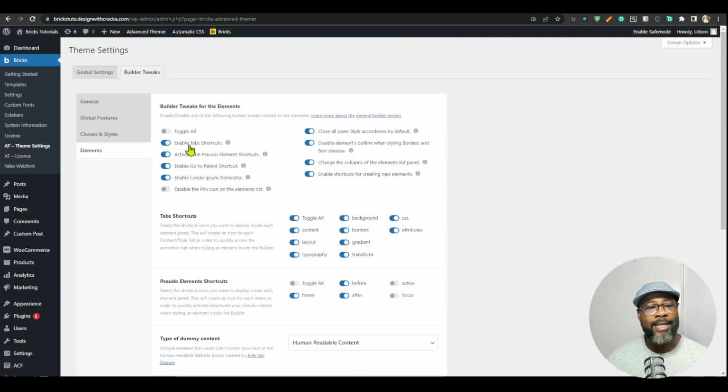So what I did was I enabled the tab shortcut. I activated the pseudo element shortcut, go to parent shortcut, lorem ipsum generator, close all open accordion by default. There's just a lot of them. We're going to go through each of them. All of these are the editor tweaks. I only enable the ones that I feel that I will really need to use.